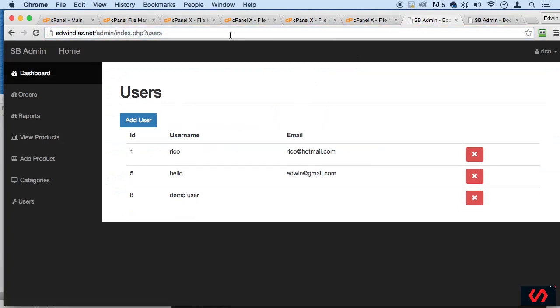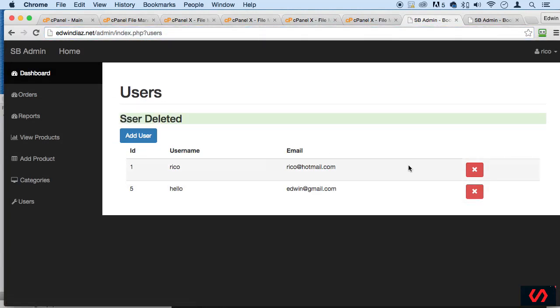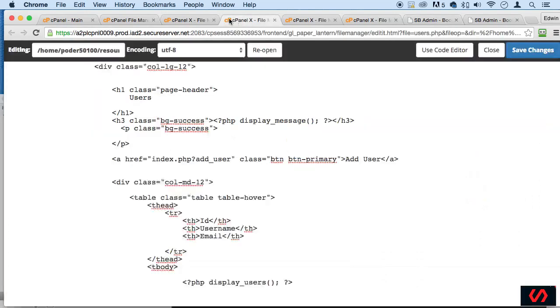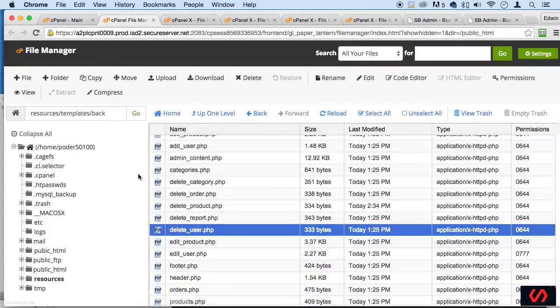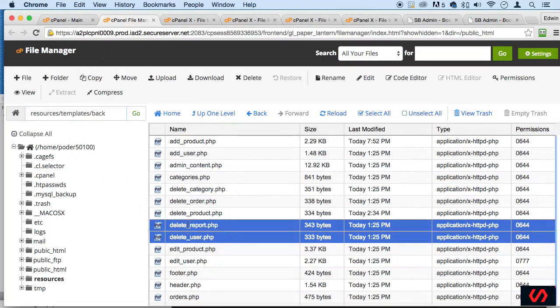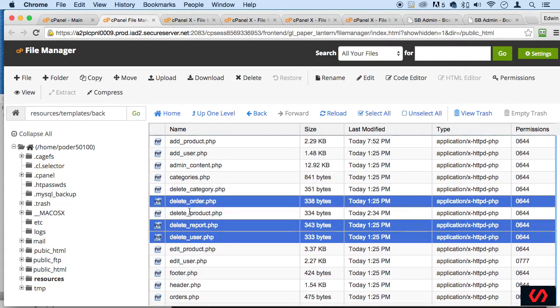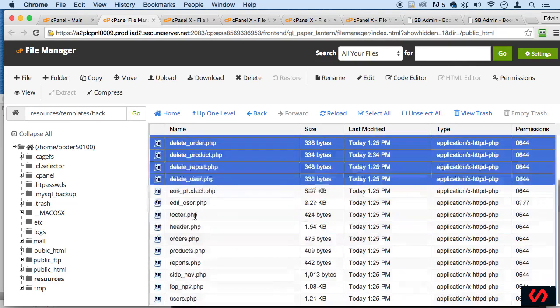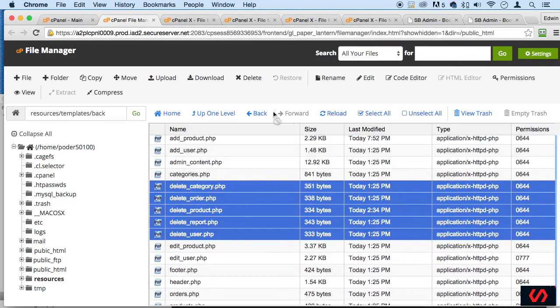Let's just refresh. Oops, still getting that message here. Oh, you know what? This is actually in public. Remember that we're not using any of these. As a matter of fact, I'm going to delete this delete product and delete category so it doesn't confuse us. Let's just delete it. And this is from resources, the private resources in the home directory, not the web directory, and then templates and back.